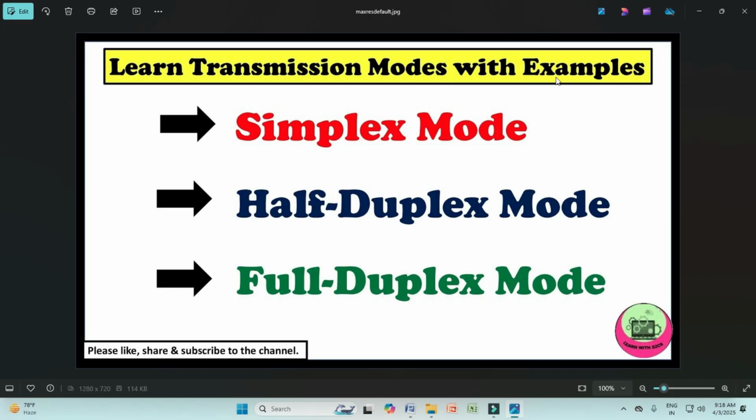Learn transmission modes with examples: simplex, half duplex, and full duplex models.